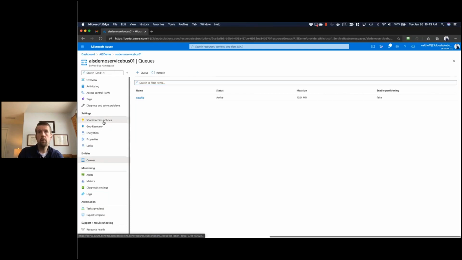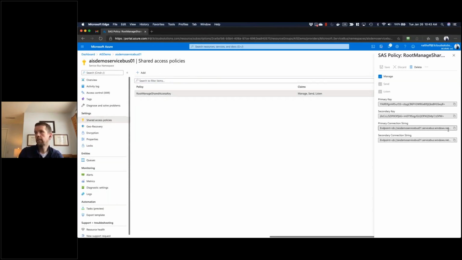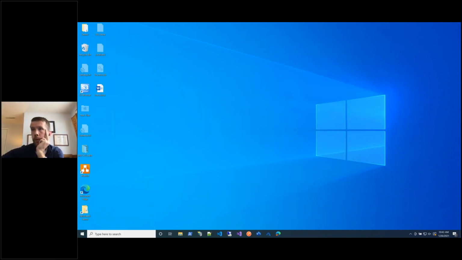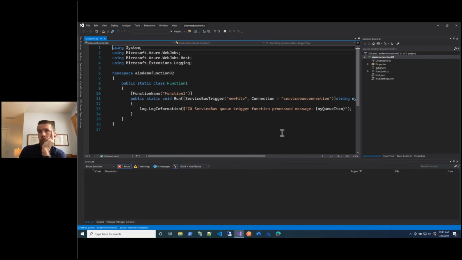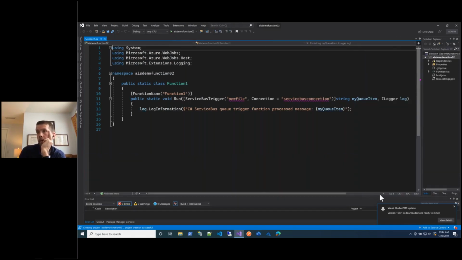While we're waiting for that, I'm going to go back to my shared access policies here and grab this connection string because I'm going to need it for some of the setup that we need to do. Visual Studio is particularly slow today. There we go. Okay, so let's take a look at what we've got here, and I'll try to zoom in if we can.